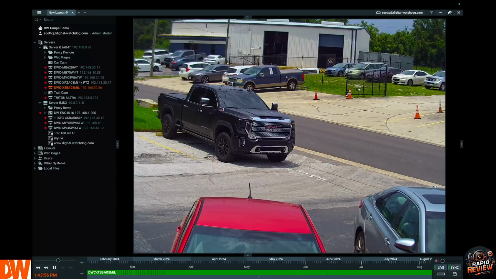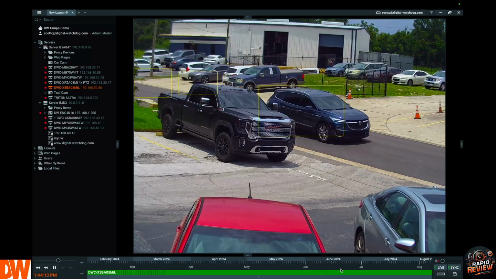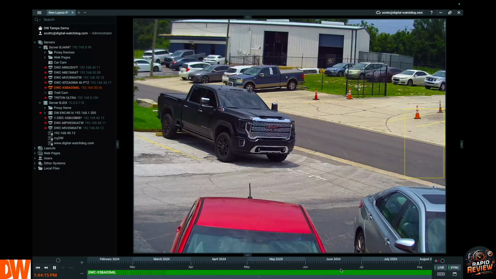To utilize the Digital Watchdog Spectrum search, please drag and drop a camera to the center of the screen. The majority of the search features are located at the bottom of the screen or on the right side of the screen. The first way to use our playback is by using the pan temporal timeline at the bottom of the screen. If you have recorded data, it will show up as lime green.